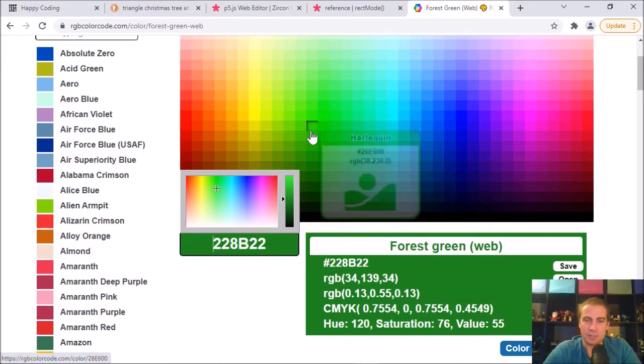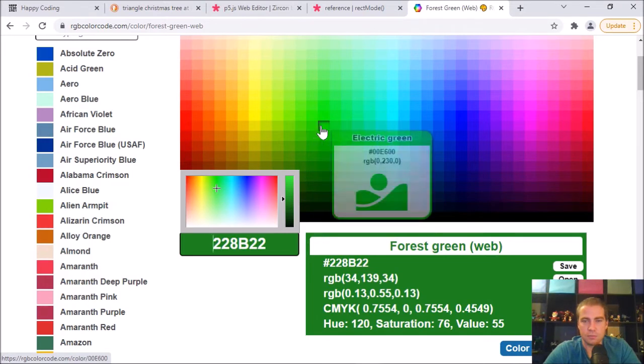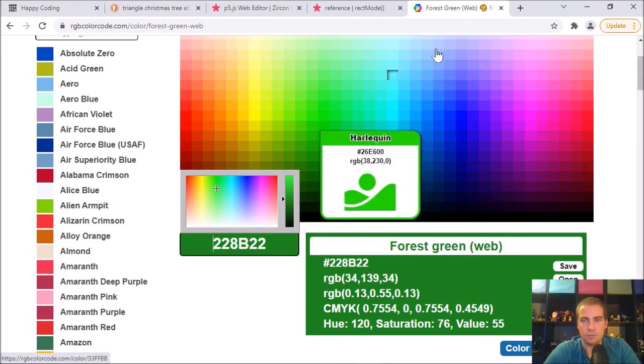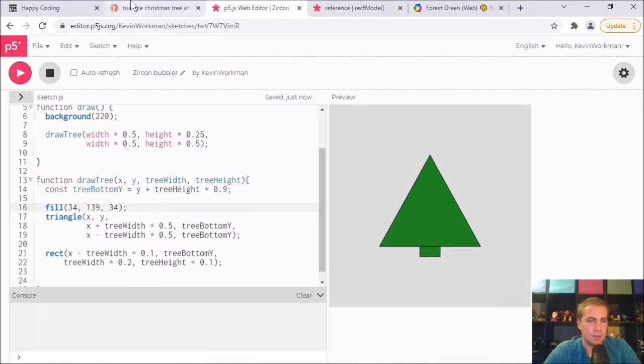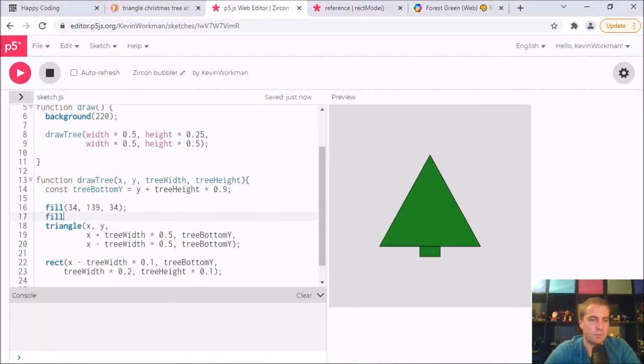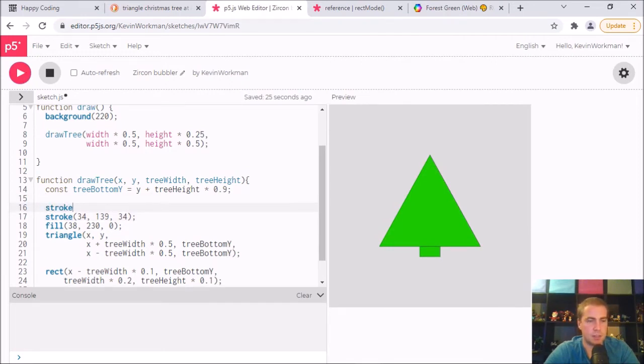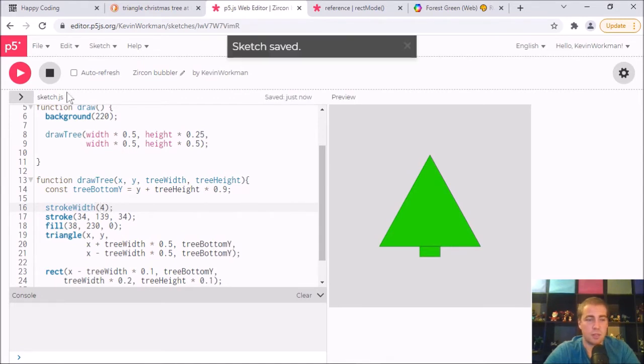Although now I'm looking at some of this, like Harlequin, that's a cool color. 38230. Okay, let's try that actually. 38230. Let's try that. Looks a little lighter. Yeah, maybe. And maybe what I'll do is I'll use that darker green as the stroke color. Maybe I'll make it a little bit bigger, so like stroke width of like 4, maybe make it quite a bit thicker.